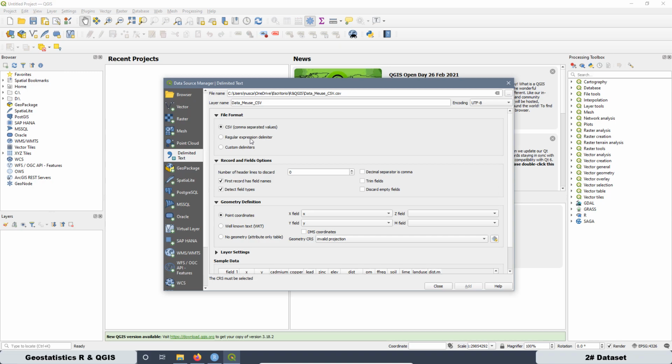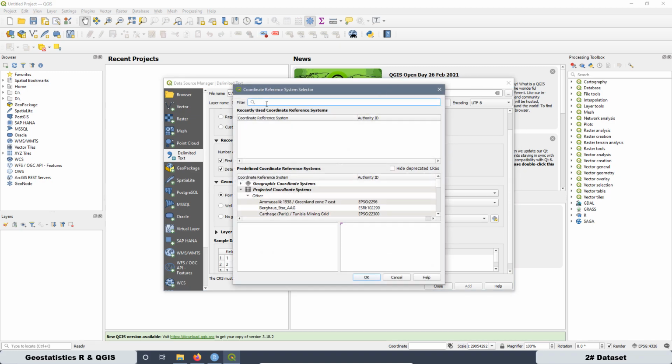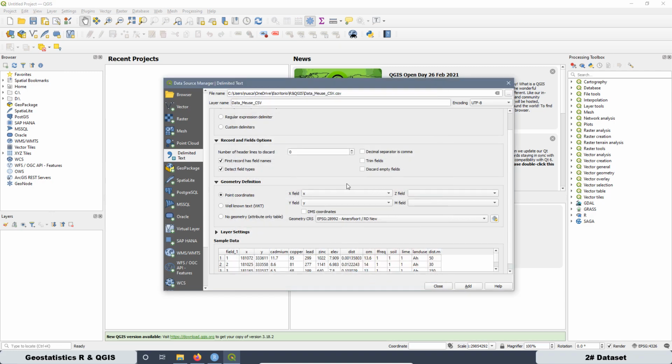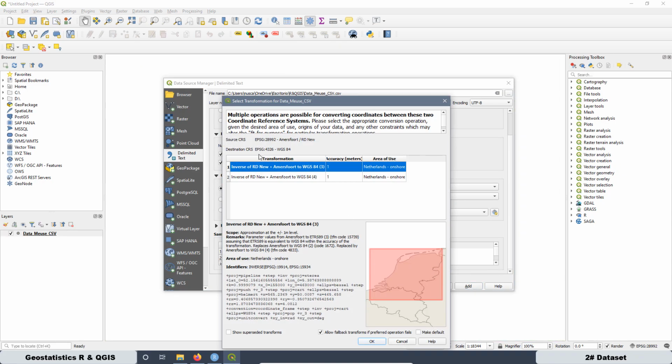Make sure you have this box selected. We don't have to change anything here, and make sure here you have the X field with the X and the Y field with the Y. Okay, this one, the coordinates X and Y. And the projection for this project is this one. I'm going to show you now. 28992. Sorry. 28992. This is the coordinate reference system that we are going to use for this project. And okay. And then we can add. The first option is good.